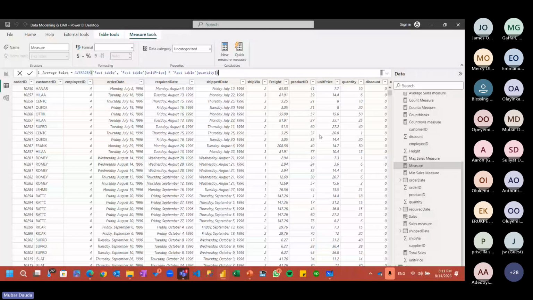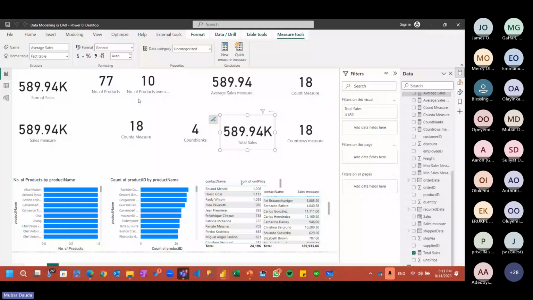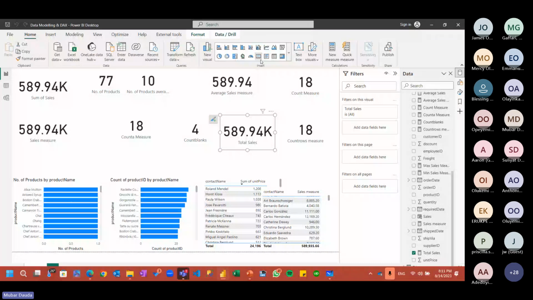Average sales, rather. And once I come here, we'll find the same. I say bring in a new card for the average sales. Can we see that now? We still have the same thing as what we have in our aggregator function.